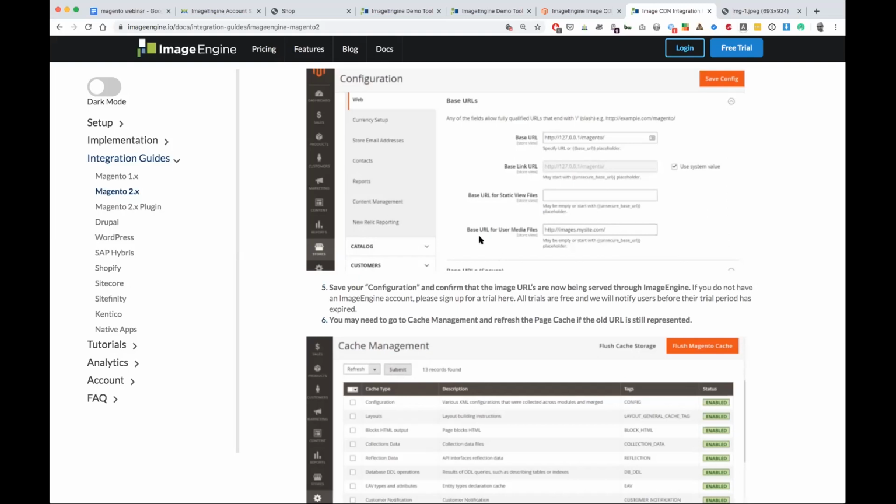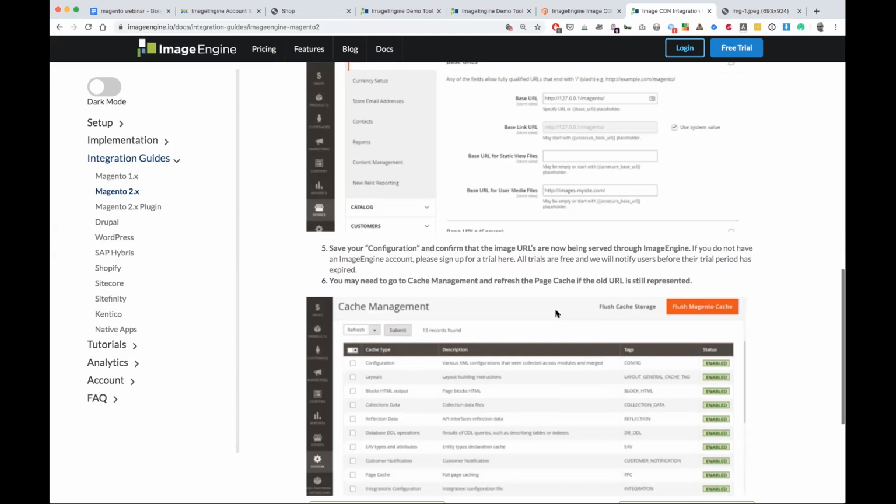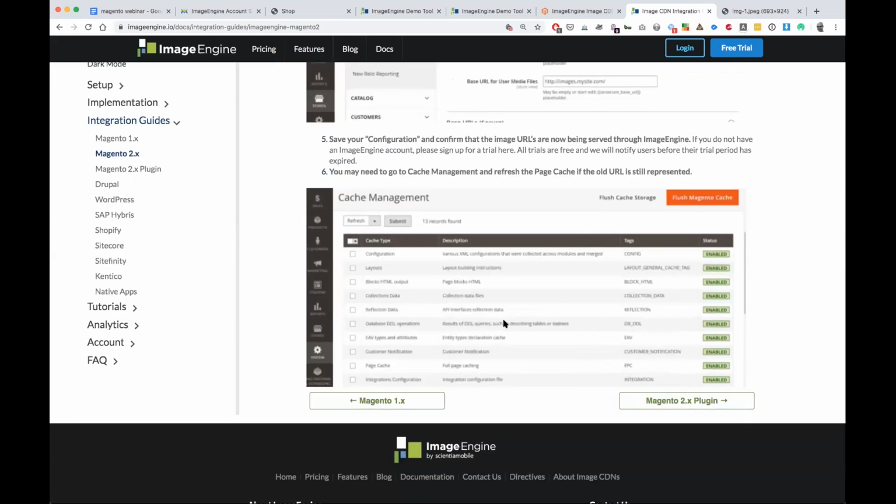So yeah, changing the URL for media files here by pasting in the ImageEngine hostname you got at the end of the signup. And then as a last step, you may have to flush the cache for this to go live. But that's about it. So the whole setup here is pretty easy.